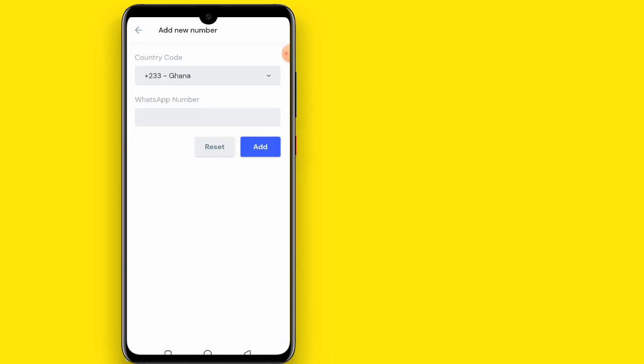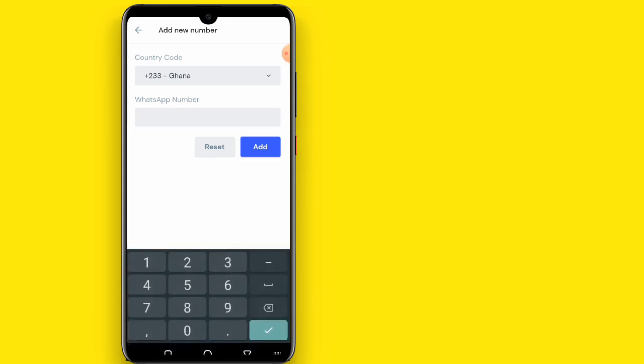So here you can just go ahead and input your number. All right, your country will be automatically detected, and you can just go ahead and add your number to it without the zero. Just go ahead and write your number. So in my case, I'll write 0558 and continue, but the zero I will not bring it.